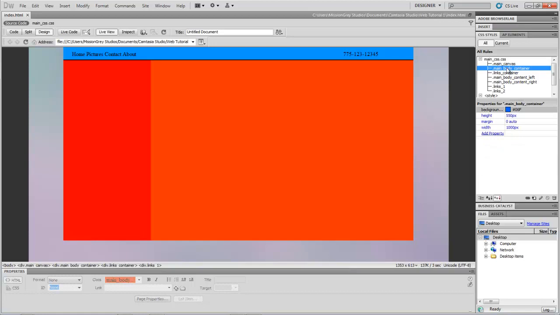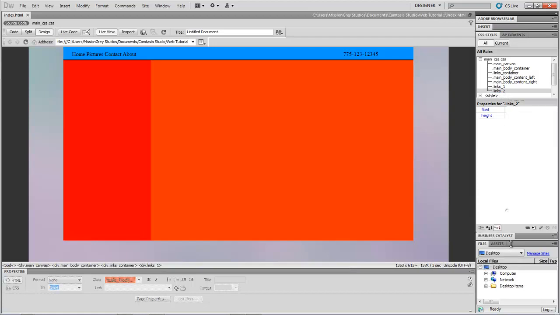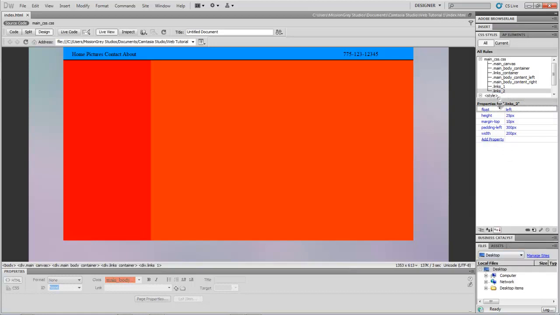Here's our main body. Links container. Main body content left. Main body content right. Links 1 and links 2. So that should set you up for all that kind of thing. Drag this window down. Okay.